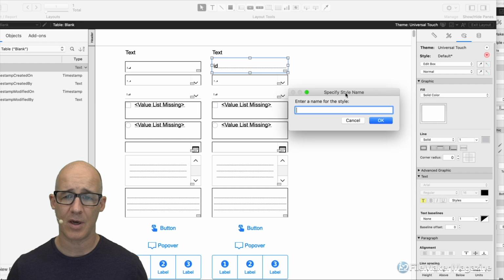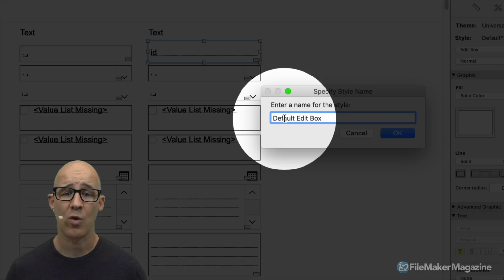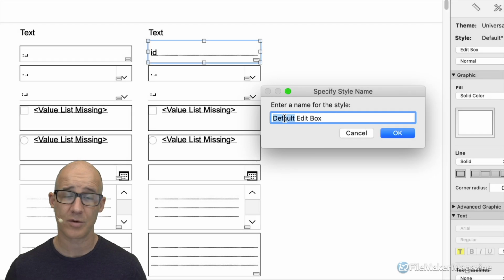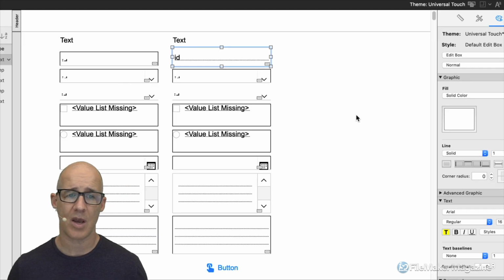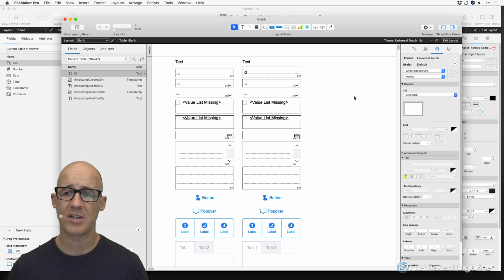Find that specified style name. I'll call this one default edit box. Basically, all I'm doing is I'm combining the word default, which FileMaker uses, which cannot be changed, to the name of the object. If it was a drop down, then I would call it a drop down. If it was a pop-up, then I call it a pop-up. You just call it whatever it is. You don't have to use the word default, but that's just my convention that I use. Edit box, say OK. And now that I've got this styled, I save the changes to the theme.